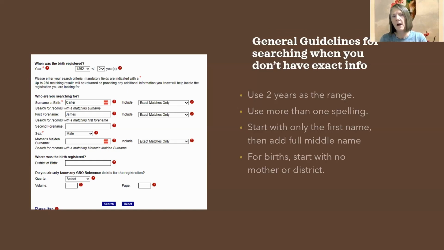So if I couldn't find James in 1852, I would put 1856 for my next search date, because then it would go backwards to 1855 and go up to 1858. Okay, does that make sense? I hope. All right, use more than one spelling if you need to.